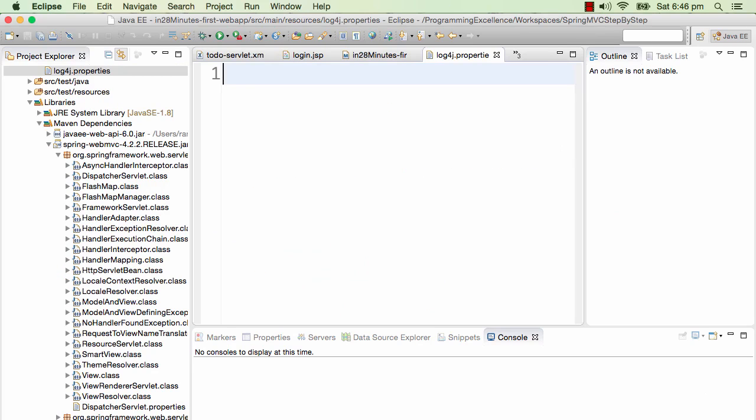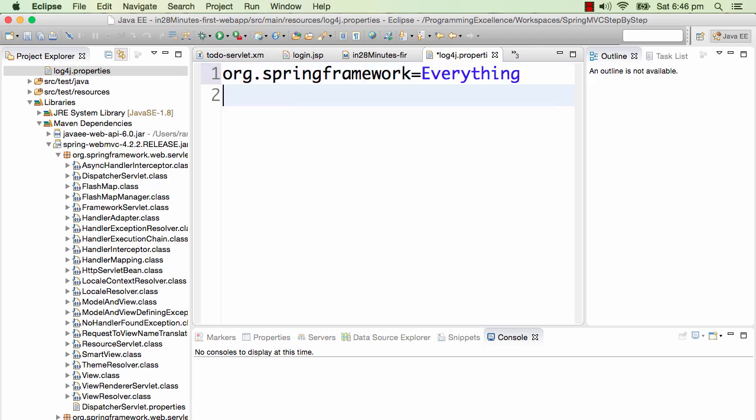In the log4j.properties, I can tell different things. So I can say I want org.springframework, I would want a lot of logging. I want everything to be logged. And I can say for the log4j framework, I don't want everything to be logged, but let's assume there are 5 levels. I want configuration at level 6.